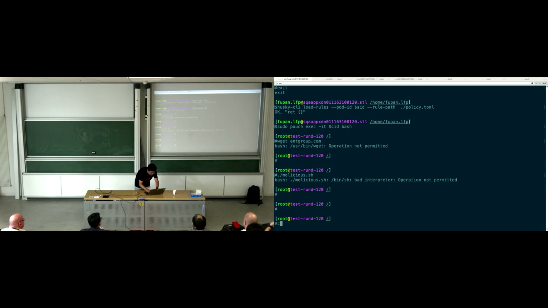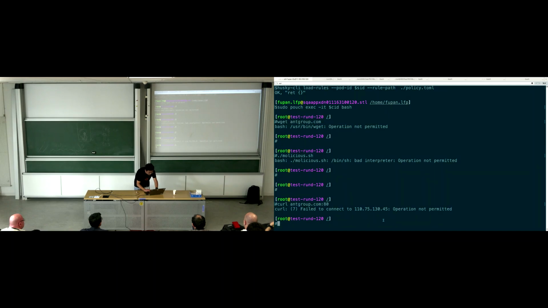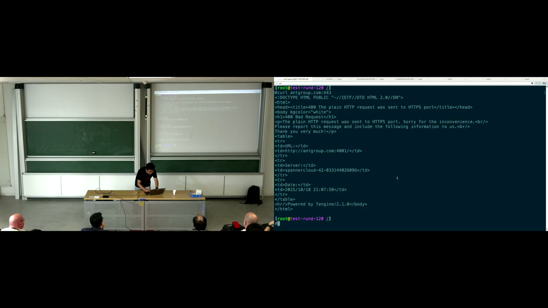And if you want to access port 80 here, it will also be blocked by our policy. It says operation not permitted, so you cannot access port 80. If I change it to another port, you can access it successfully. So port 80 has been blocked.